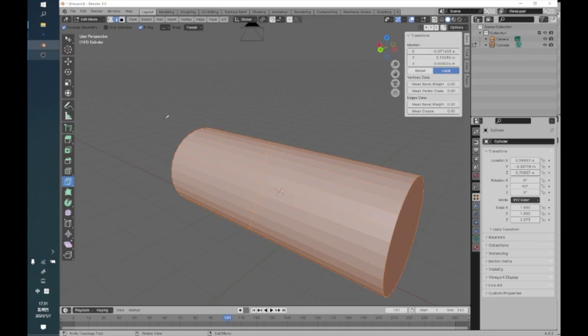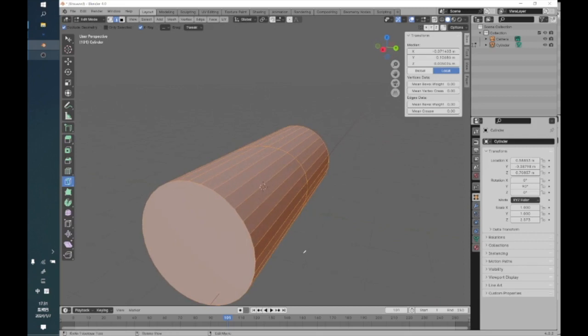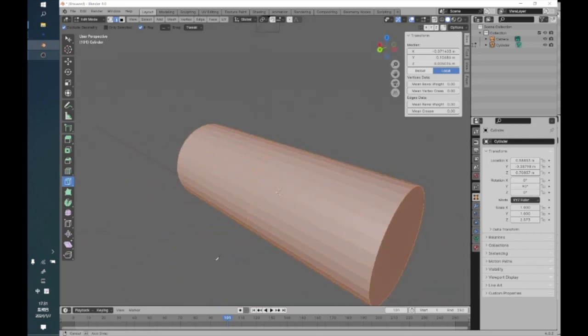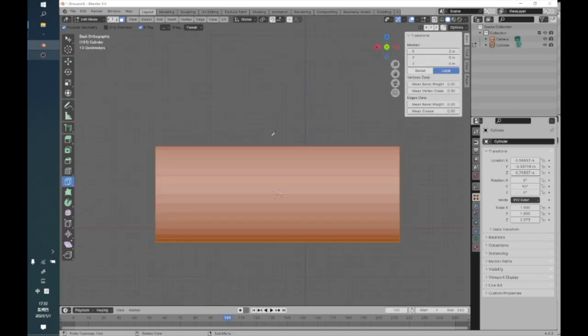But notice something: the knife in this case is dependent on the view. Now this is a straight line, but as this is a rounded surface, it's not a straight line anymore. You see that? So the knife depends on the view. Usually if I want to make a straight line cut, it's better to go into the orthographic view, and then I can make a straight cut.